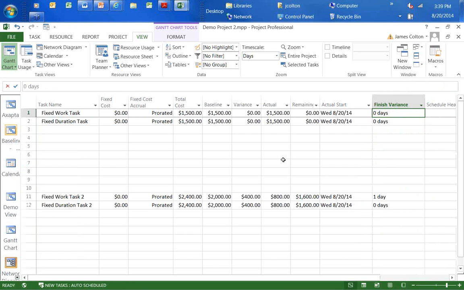So, wow, what does that tell me? Look at the fixed duration task versus fixed work task. With fixed duration, the duration stayed the same. It's still 5 days. The schedule's telling me I have no variance in duration. But with fixed work, yeah, Gus is giving me a thumbs down. I don't like that. It's not really the result I expected. Unless I'm working overtime, I'm not going to be able to bring this in as scheduled.